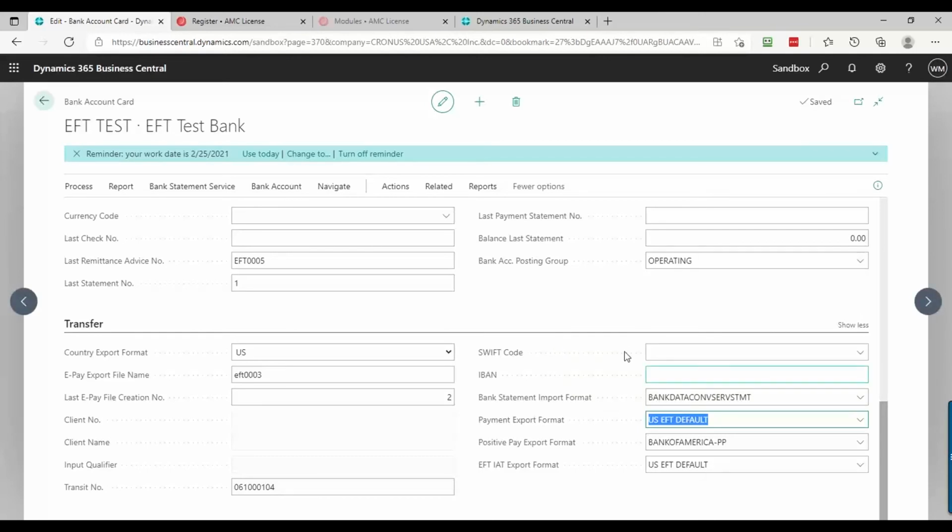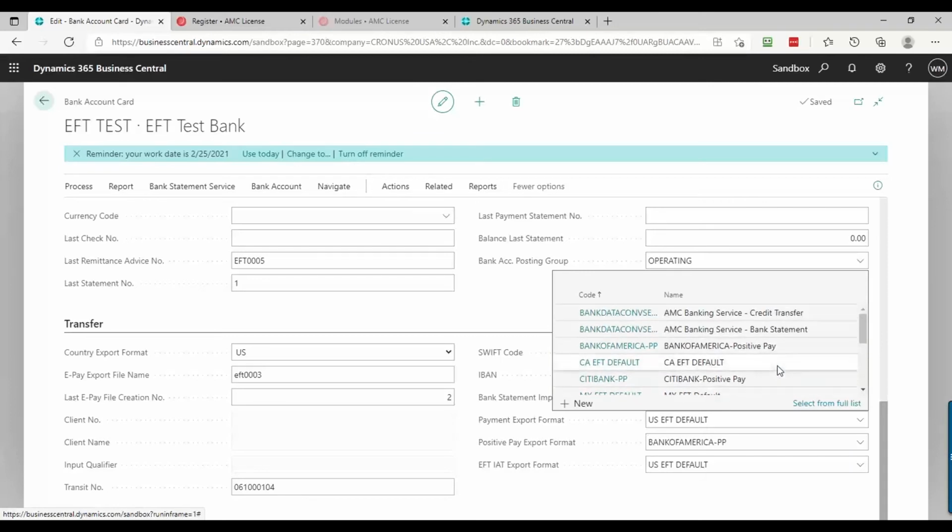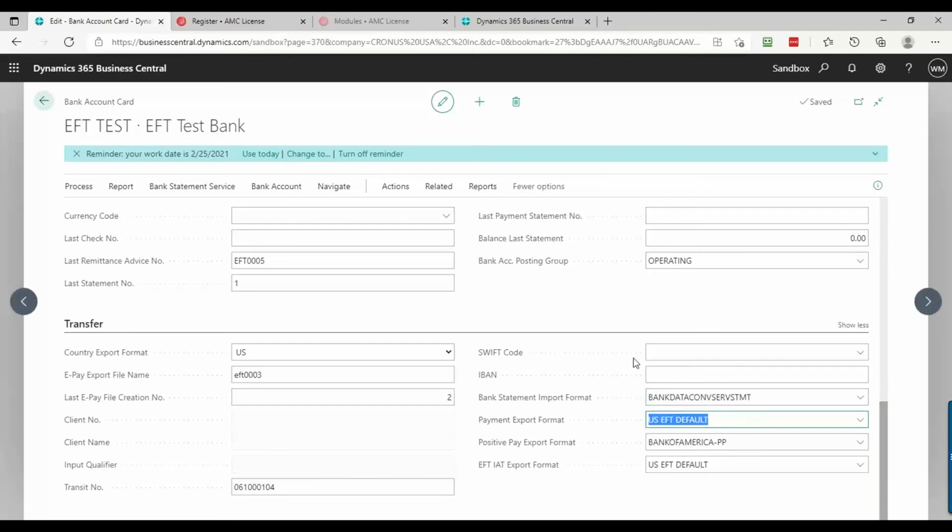Now, there are some other options that you would use if you were using a new feature here called AMC banking. If you were using that, there is one set up for that, and that's up here for AMC banking credit transfer. Okay, I'll get into that in a little bit. All right, so you've got that set up.